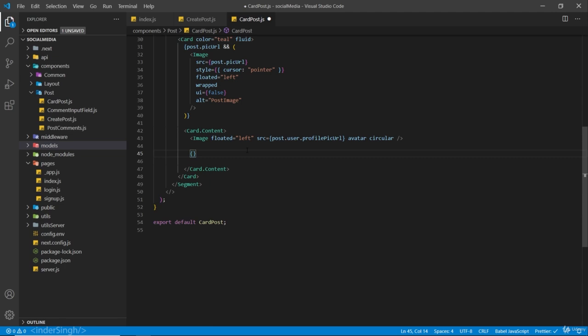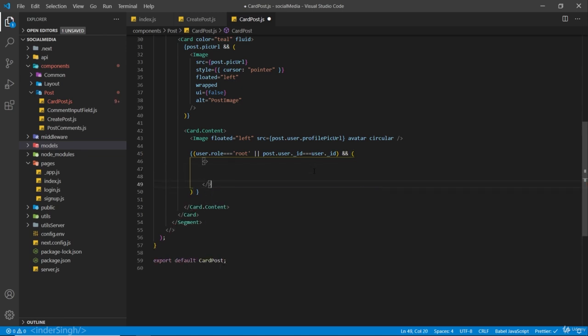So for that, if user.role is equal to root, and let's add it into a parenthesis, or if post.user._id is equal to user._id. So this basically means that the user who has made this post is equal to the user who is logged in, his ID. And let's add a parenthesis. We are going to add some fragments here.